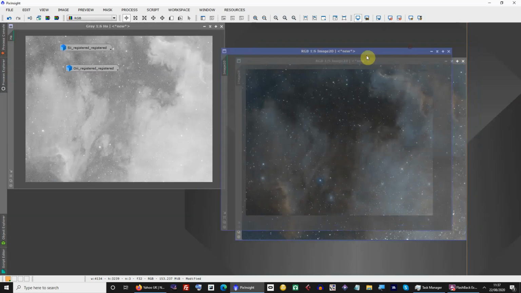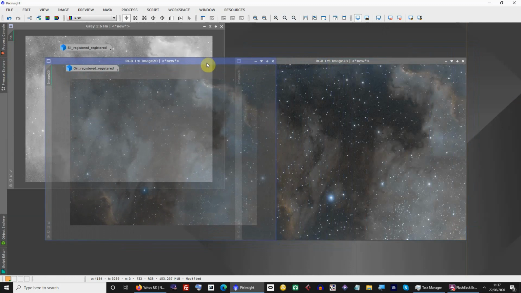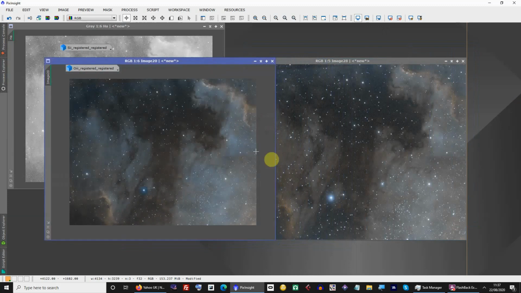Okay, so we've got that to compare with that. It didn't give much colour, but it's used pixel maths, so it's a different format altogether. It gives you more options, that's all.